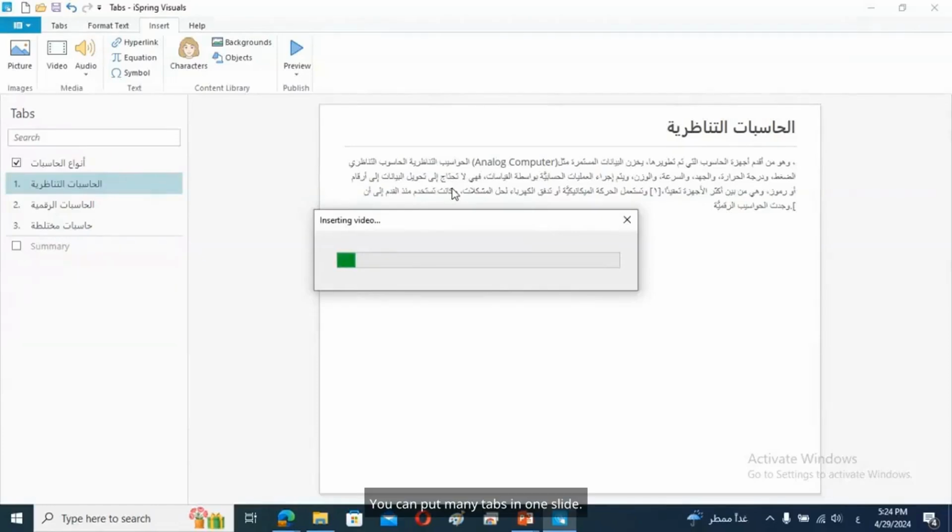You can put many tabs in one slide. You can add a new tab and keep your work organized. How many lessons are in a unit? 5 lessons mean 5 tabs.